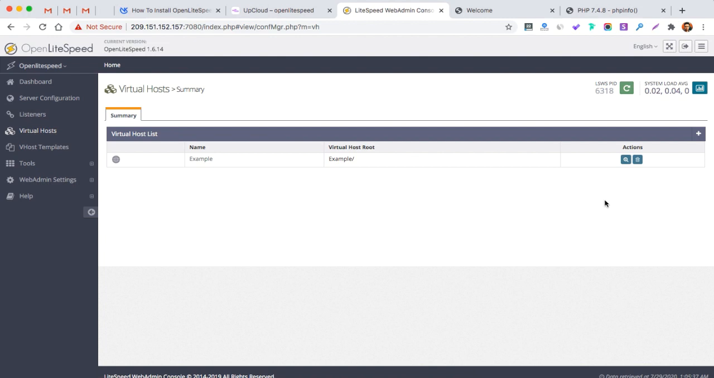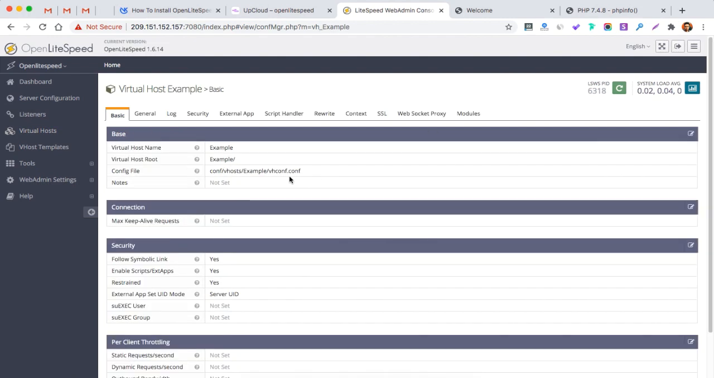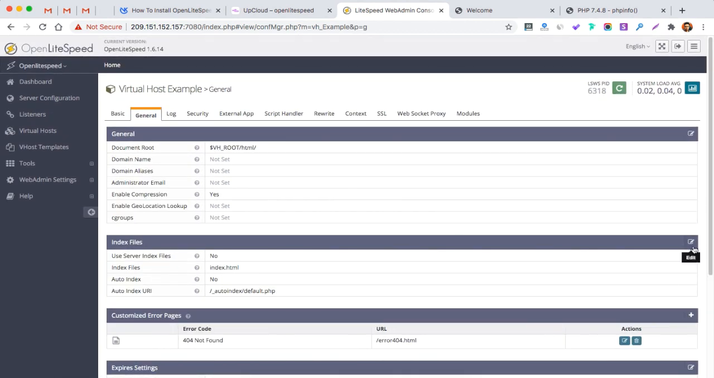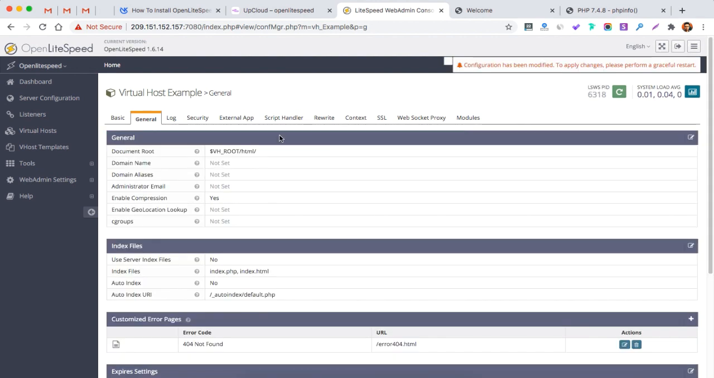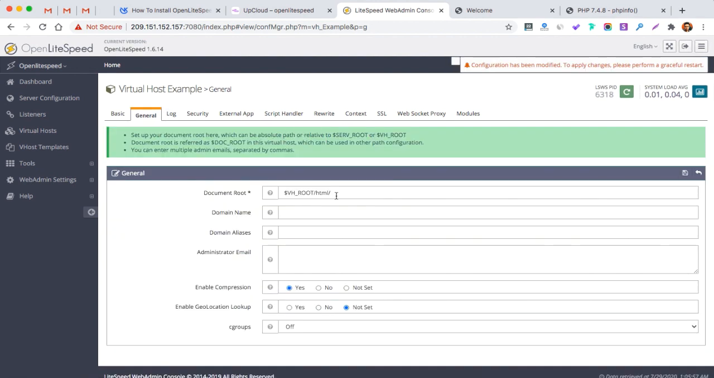Go ahead and edit the virtual host, and then in the general section you can see document root. Let's first of all make sure our server listens for index.php instead of .html, and now we need to change the document root to /html/wordpress.